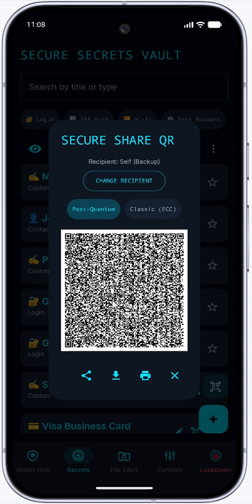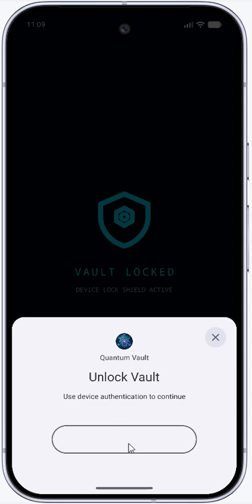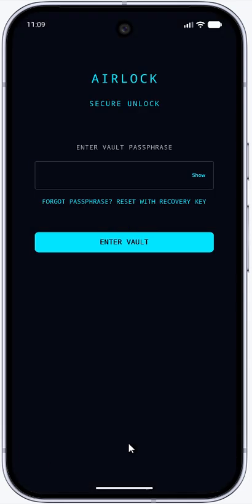So how does this work? Is this QR code really secure? Yes. If you see here, recipient, right? It shows self, which means that this QR code is encrypted with your vault's private key, which is not available to anybody. All right. Okay. We got kicked out again. Let's go back.